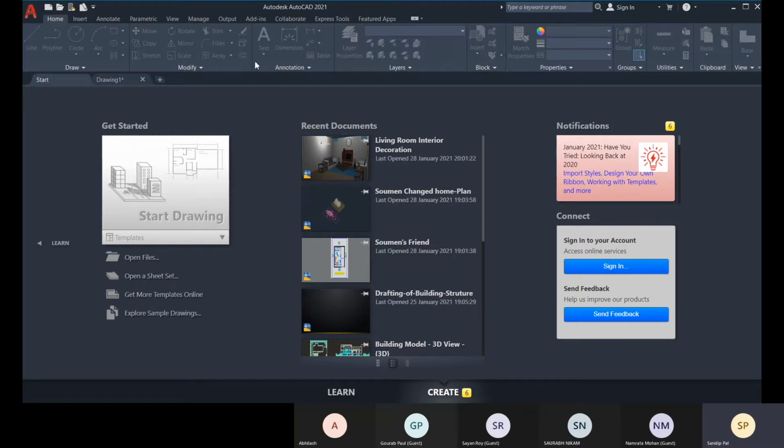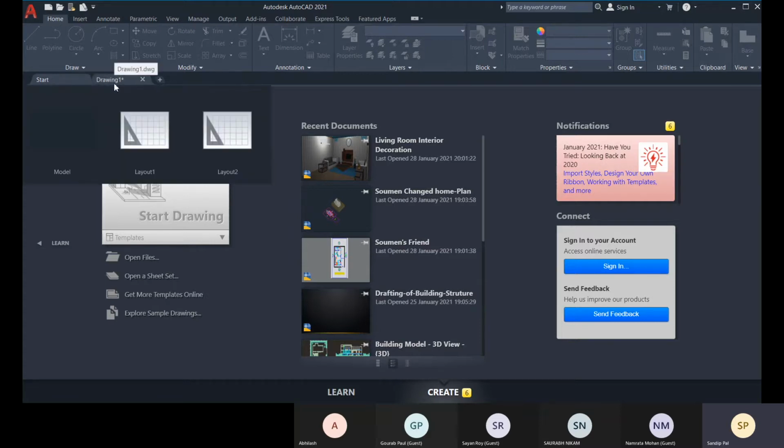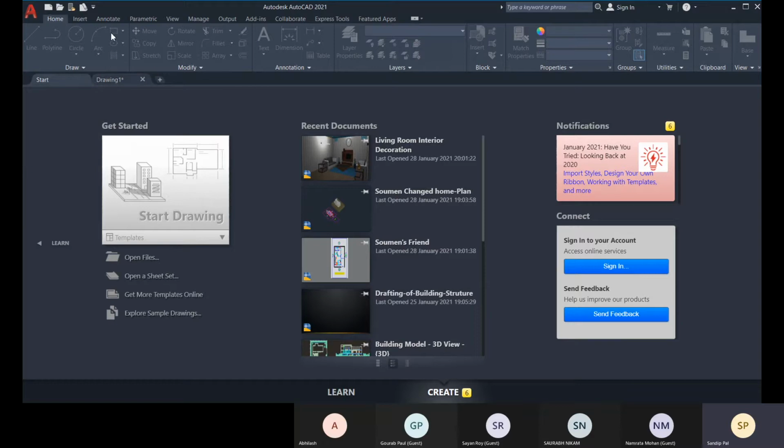And see, right now this is called the ribbon, and this ribbon is currently deactivated. When I go into any drawing, only then will this ribbon be activated. All right. Now let's see this. Currently we are in this create tab. To create any drawing, we are in this create tab.